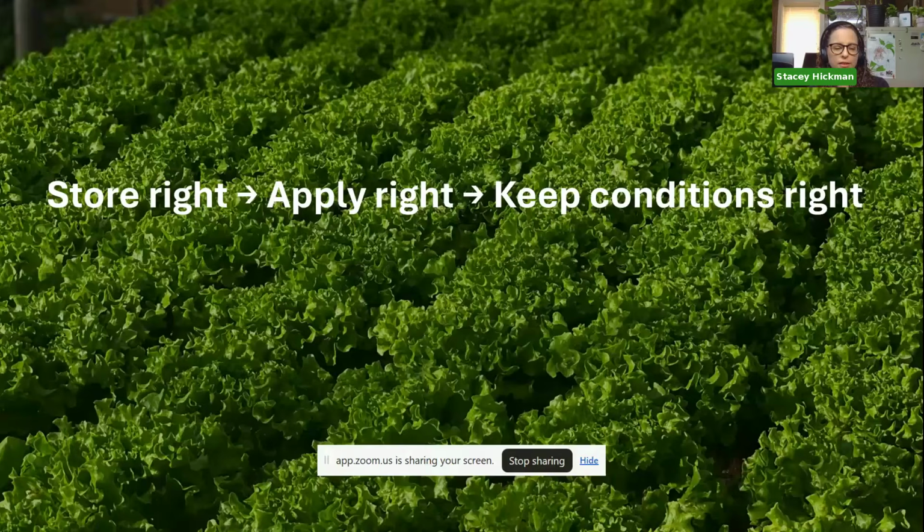This is one thing that I like to keep in mind when I'm talking to my clients about nematodes: we want to store it right, we want to apply it right, we want to keep our conditions right. So once you do everything right, you're going to find that you're going to have a lot more success using beneficial nematodes in your crop.